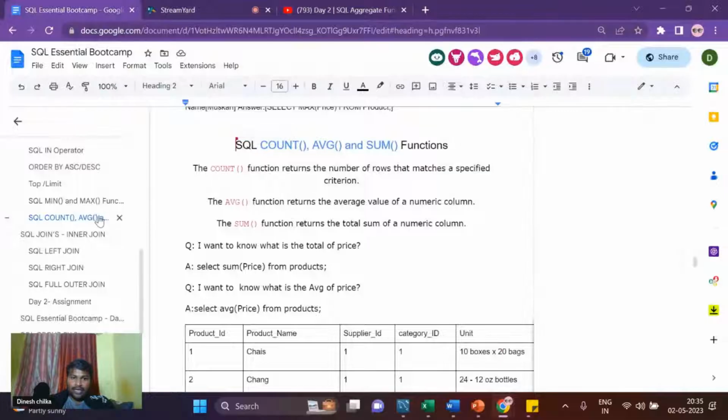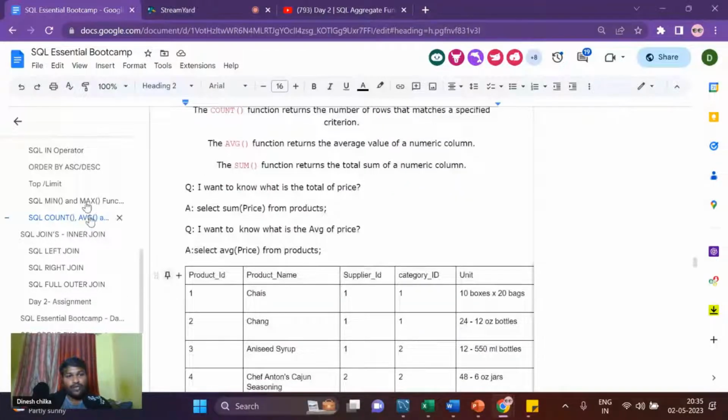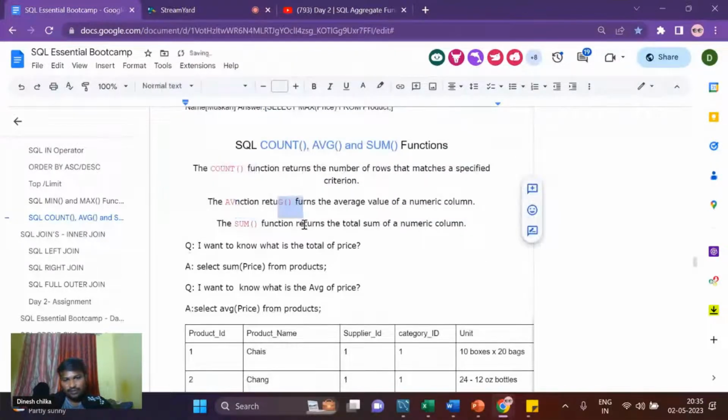Okay, go to the next: count, average, sum function. How we use the minimum and maximum function, we can use the same way for count, average, and sum function.